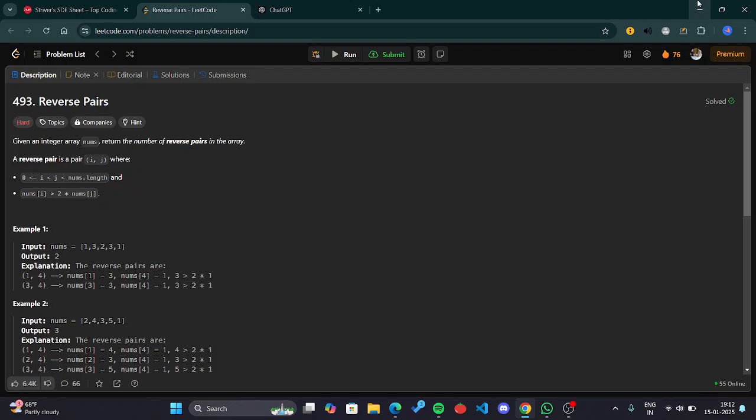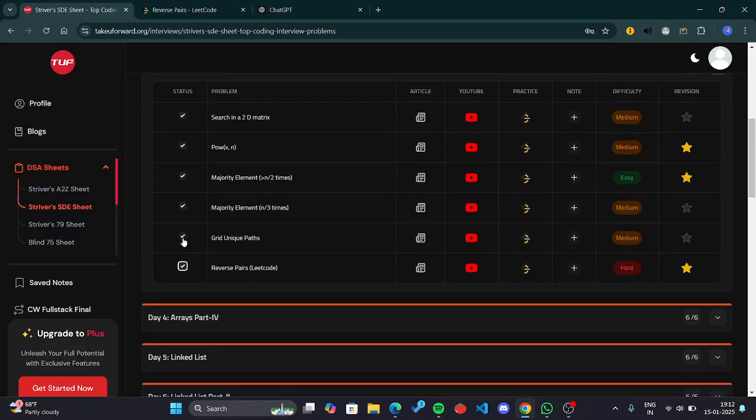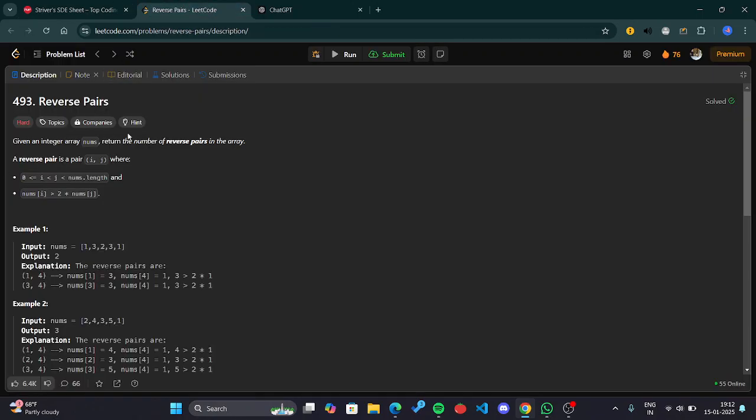Hi everyone. So today we'll be solving the question Reverse Pairs from Striver's SDE sheet, and this will be the last question from Arrays part 3. The question says that we are given an integer array nums and we have to return the number of reverse pairs in the array.